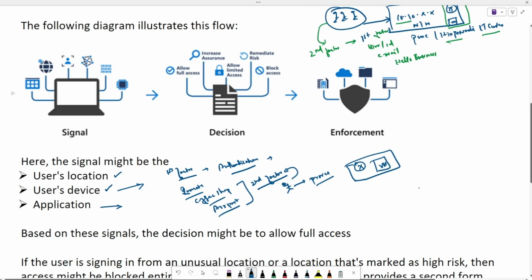So based on these signals, the decisions are made whether to allow or deny the access. The signal is basically the user, device, and application, and the decision is either to grant the access or deny the access. If I am granting the access, what is the condition? The condition is multi-factor authentication, second factor authentication.